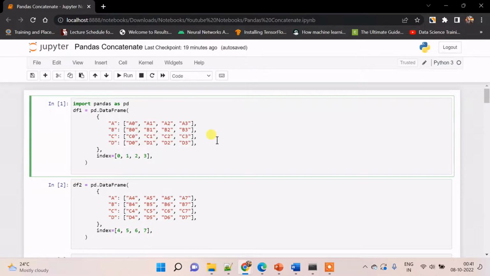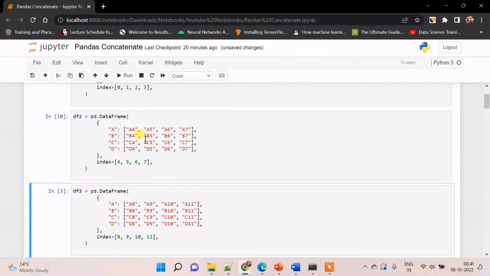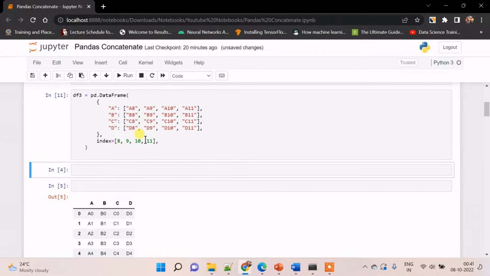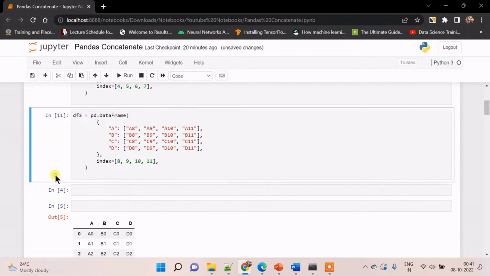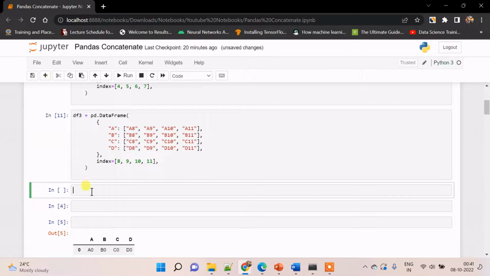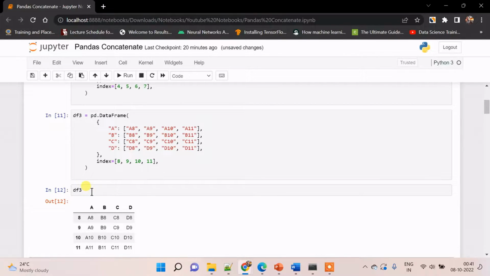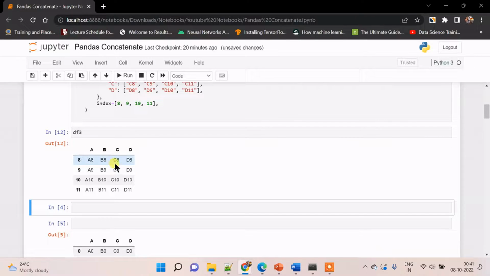Here we have defined three data frames. Sorry, my voice is breaking, I think. So here there are three data frames provided: df1, df2, and df3. If we print df1 to df3, we can see that it has a's, b's, and c's in their respective columns.